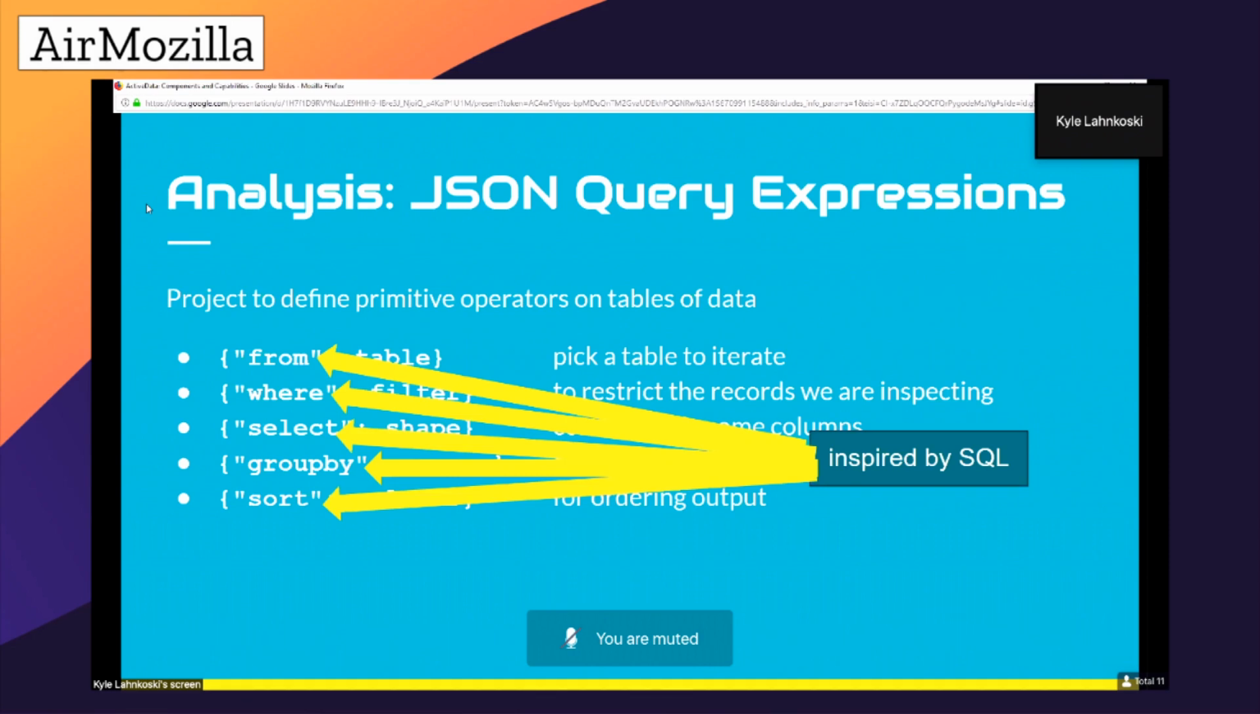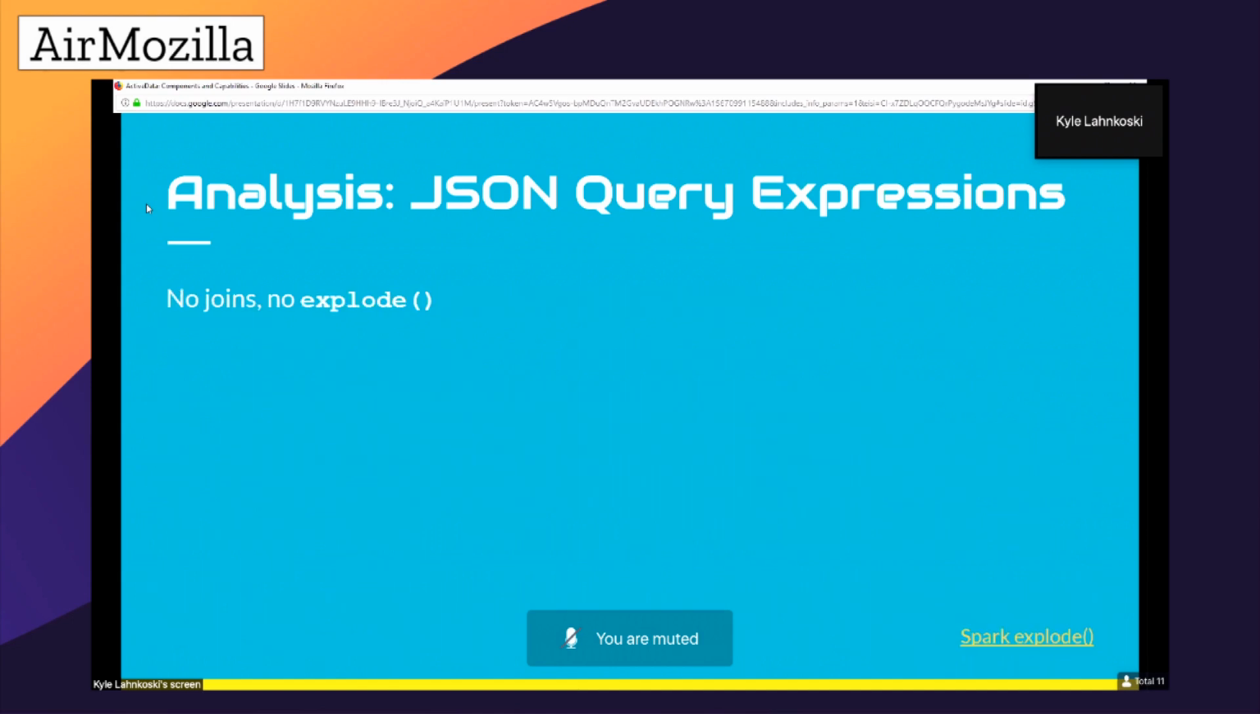All right, so the question is, if we're going to send code to data, what type of operators do we want to send? We want to send operators that operate on whole arrays of data, and we get inspired by SQL for this. We have what table we're going to select from, how we're going to filter, how we reshape the data, how we group, and sort if we want. Anyone familiar with SQL would know these operators. But there is the benefit that we have no joins or explode because we've already pre-joined the data.